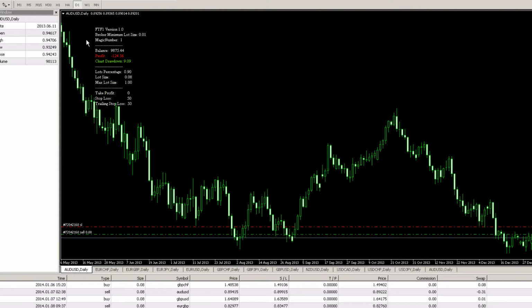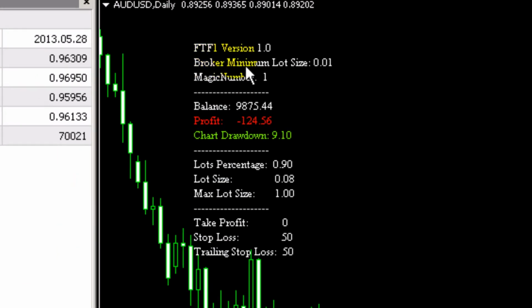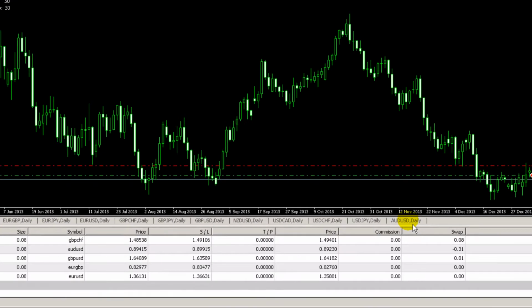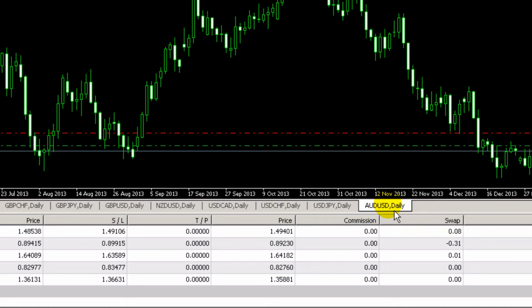There's the robot. Some information there on the robot, FTF1 version 1.0, and there's some information on the settings that we actually have put in. So if you see lines on a chart, let's go back to this chart we've just opened. If you see lines on the chart but you don't see any information in the top left, that means the robot is actually managing this trade through a different chart. Same pair, but a different chart. So I'm going to go back to that chart I just opened, and a bit of housekeeping, I will right click on that and close that chart.